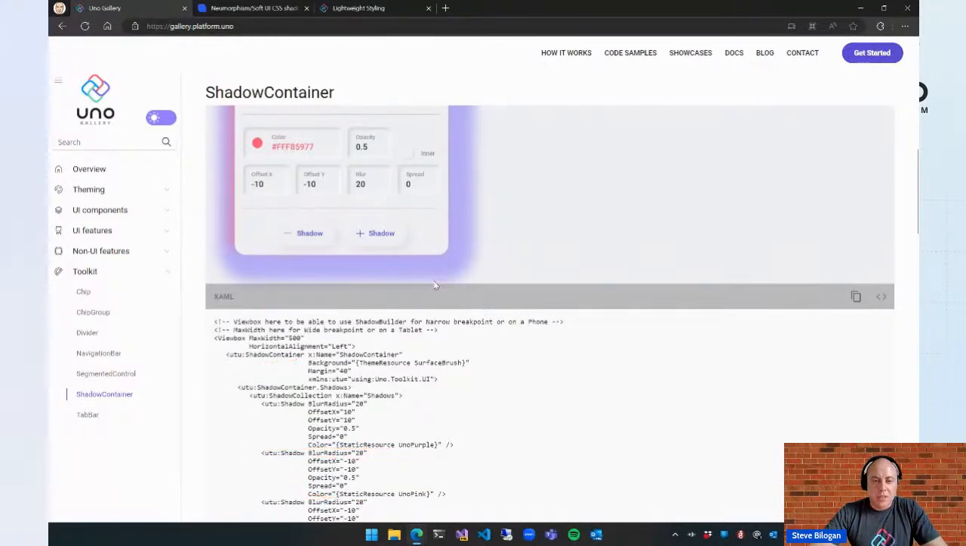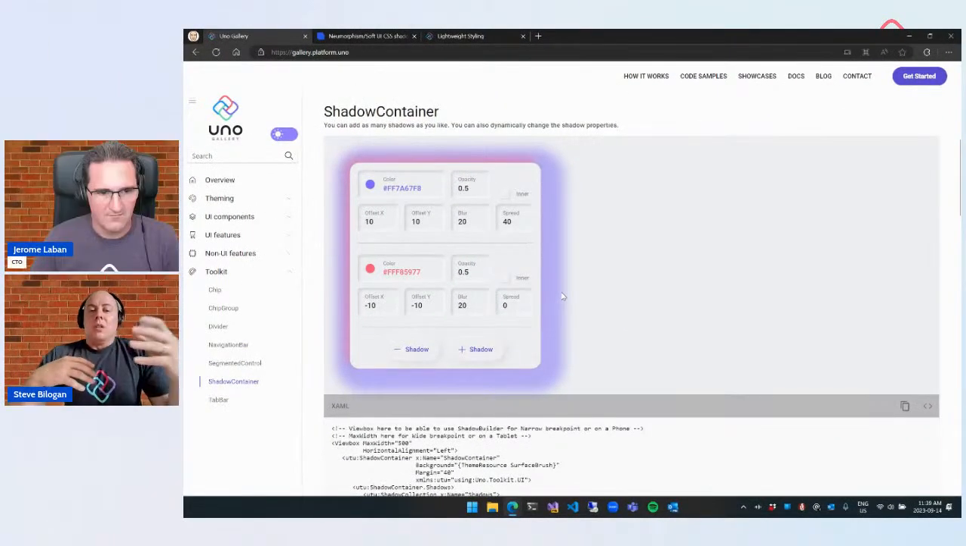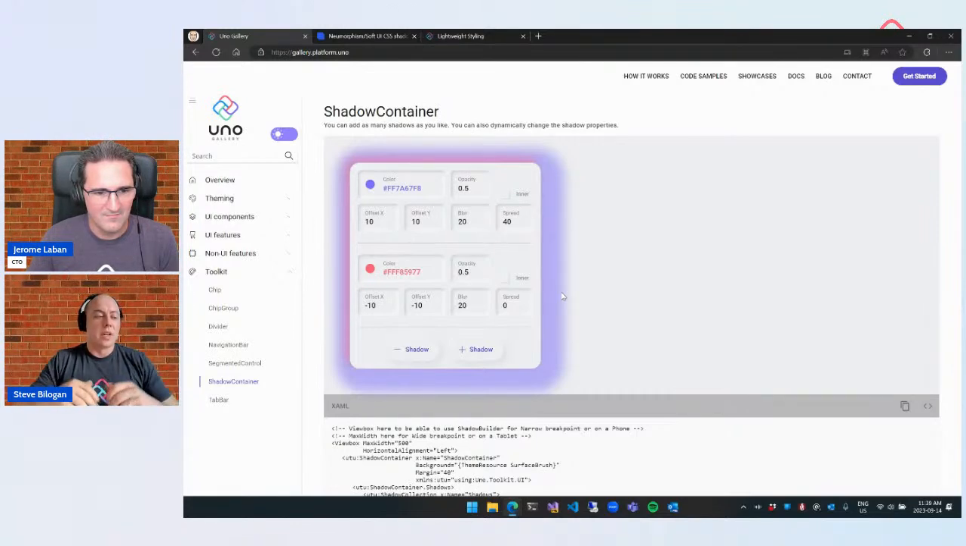I'll get rid of this. It's a little busy now with all my markups. You can add as many shadows as you want. Do whatever you want with them, make highlights, change the colors of the shadows. And so this is very, very powerful. It's a very powerful control that we can use.